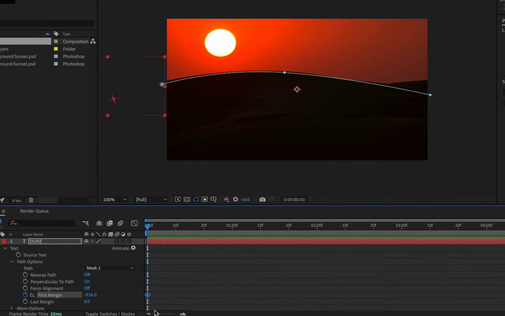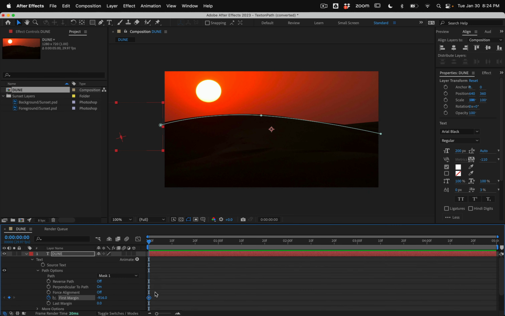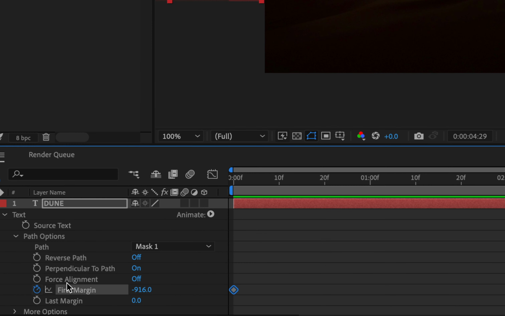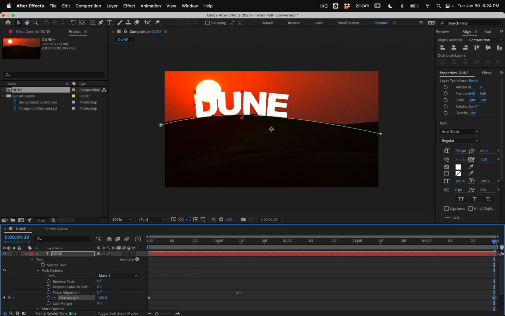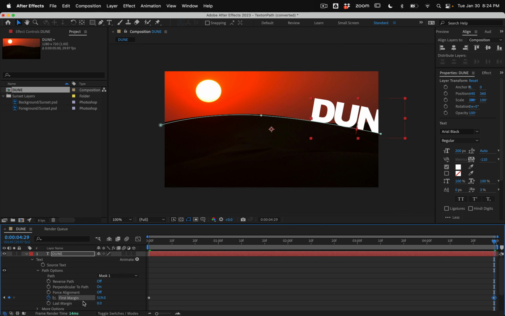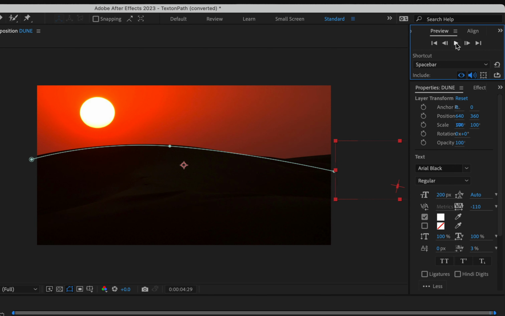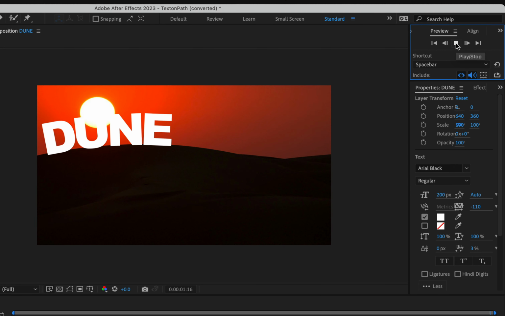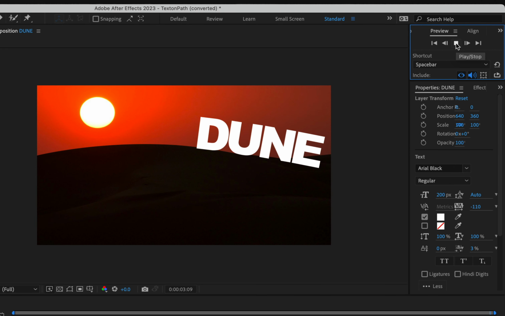Since I've turned on my first keyframe at the 0 point, this will be our starting point. Next, I can move my playhead to the very end at 5 seconds, and then return back to my first margin, clicking on the numbers and dragging to the right until our words go all the way off the edge to there. Now, if I was to go up to my preview panel, I can hit play, and you can see how the words move from one side to the other, following along with that path.